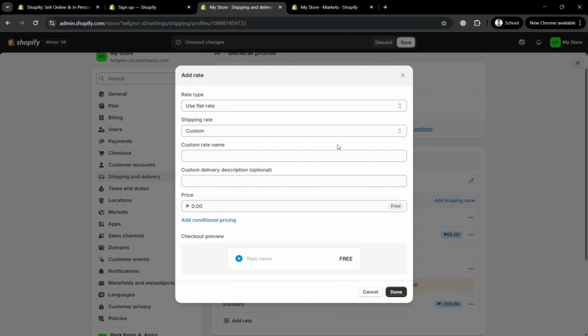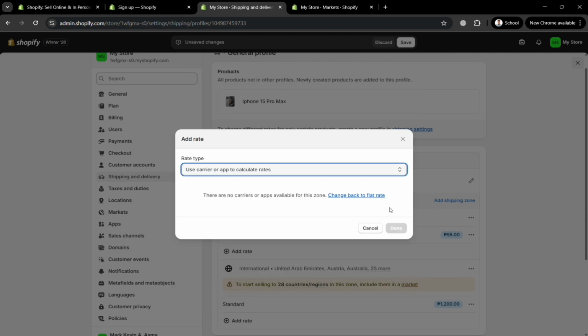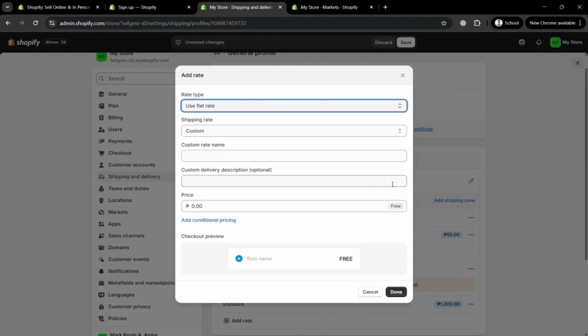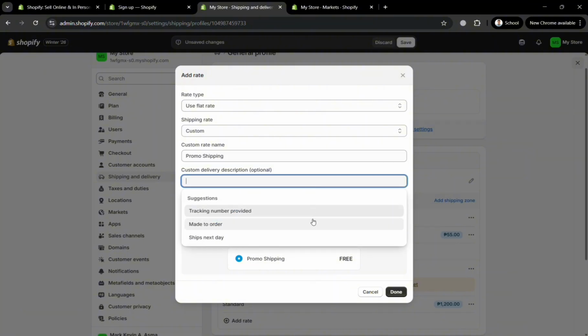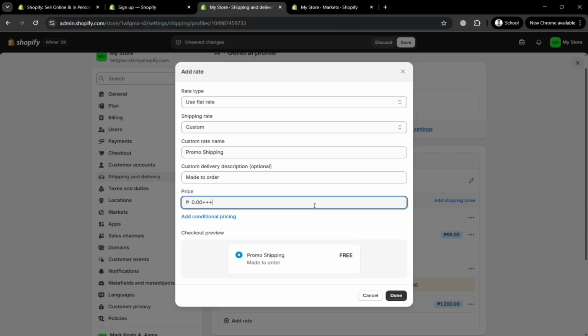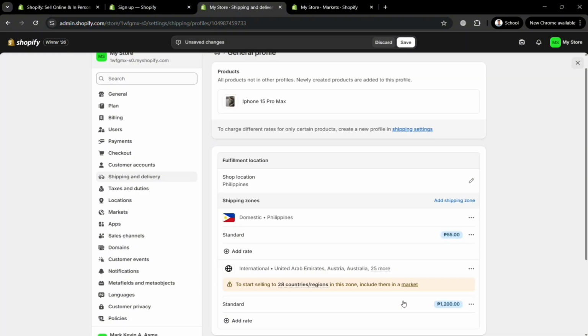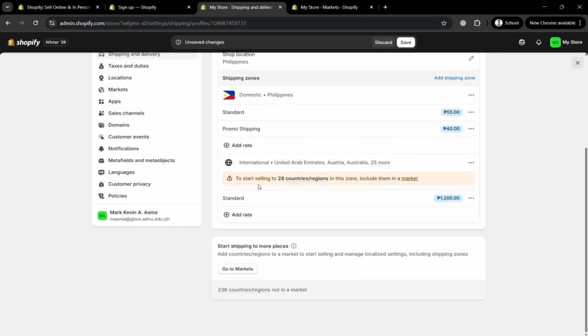To add a new one, just click add rate, and on this pop-up window, just simply fill out the required information that includes the rate type, where we have here flat rate, and even the carrier, or use the carrier or app to calculate the rates. But in here, I'm just going to choose the flat rate. So from here, I'm going to customize the rate name and even the custom delivery description, and also the prices that we prefer to add for the shipping fee within the localized area or for our customers. So in here, I'm going to enter, for example, the promo shipping amounting to a 40 pesos shipping fee. We have now successfully added a handling fee.